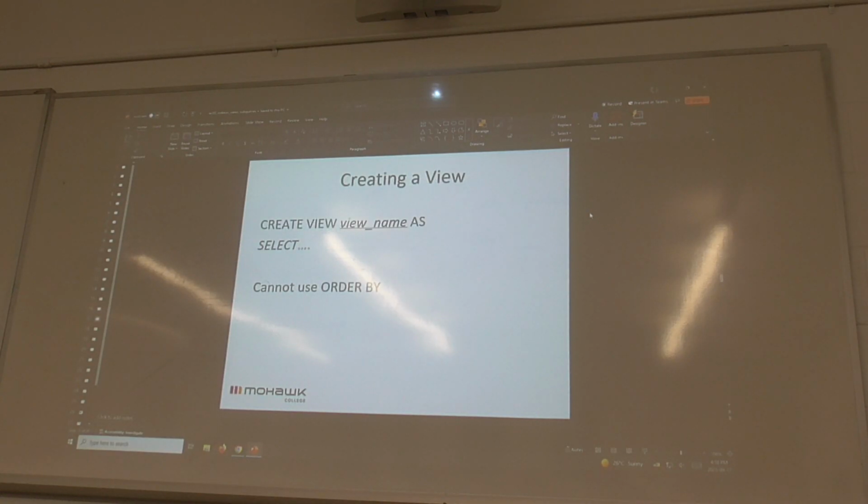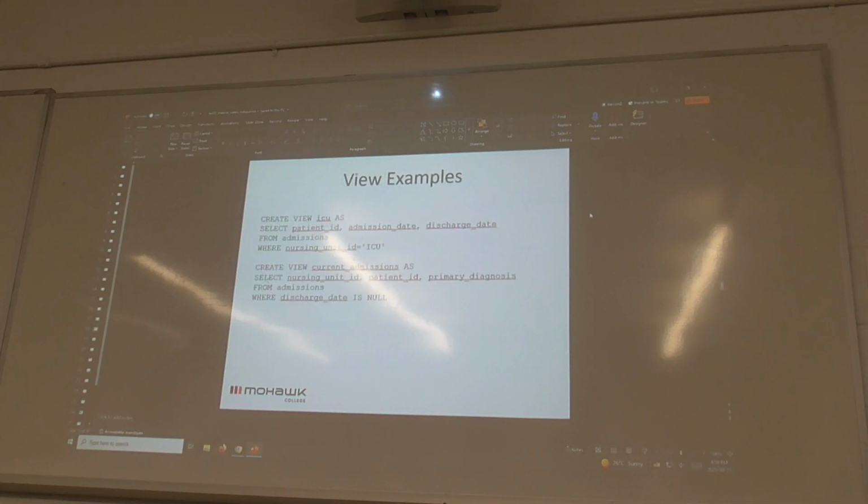So these are other create queries. Create view, give it a name, as, and then you select. You can apply some select query, you can apply all of your select stuff from there, right?